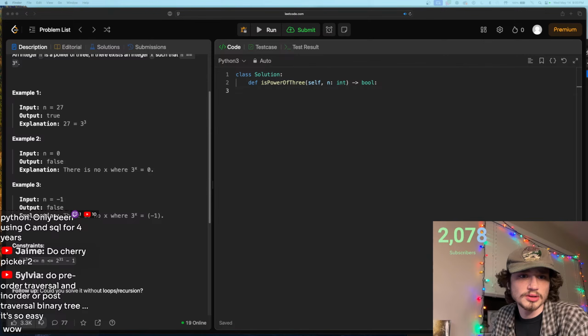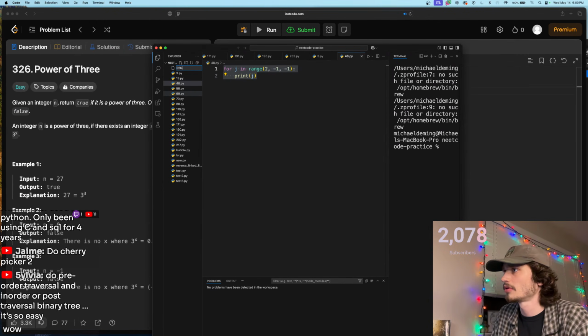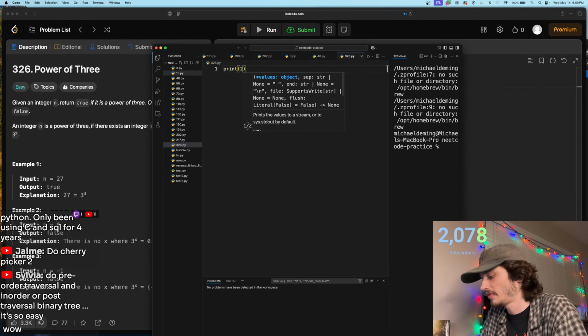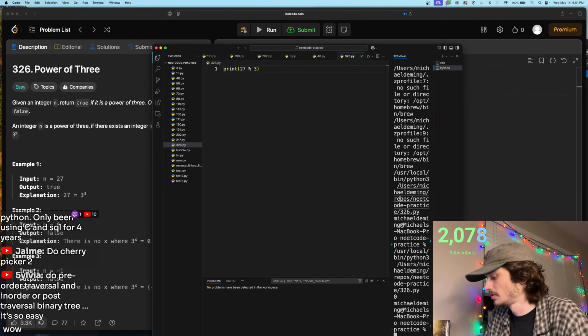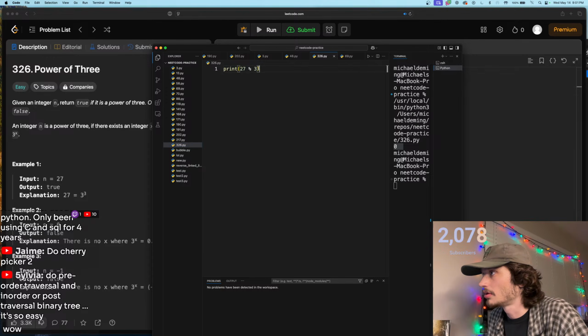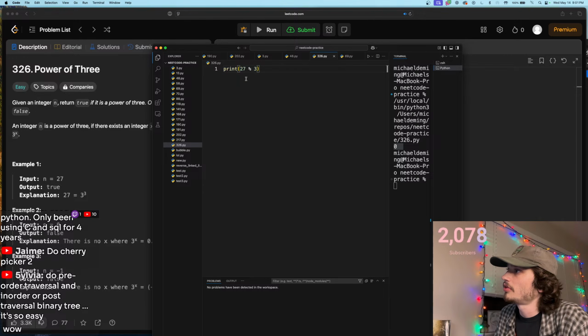Okay, so let's see here. Let me go find my GitHub, my LeetCode practice. Okay, so this is 326. So if we go 27 modulo 3, what is that? Let's print it. I always have to refresh my memory on what the modulo outputs. So 3 goes into 27 evenly, giving us a 0 back. Which means that when it says 27 modulo 3, there is no remainder afterwards. 3 goes into 27 evenly. Which means that it is a power of 3.